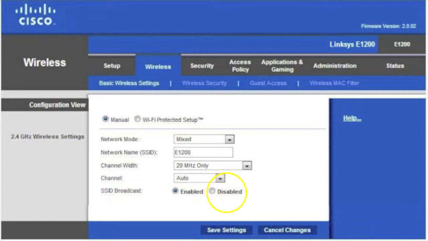Sometimes this can be more of a headache than it's worth, but it can add a little extra security if you feel like you need to do that. After you do that, click Save Settings.